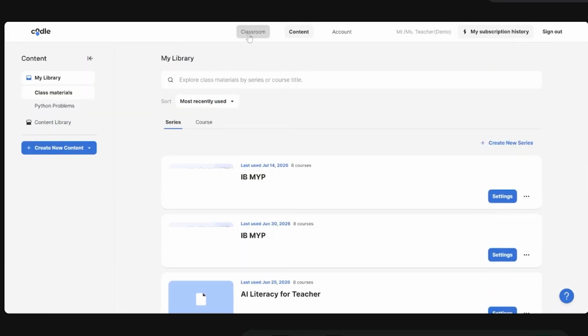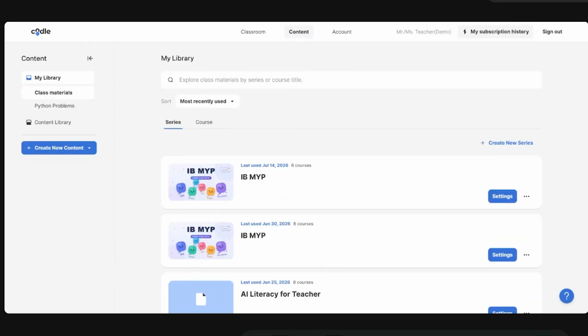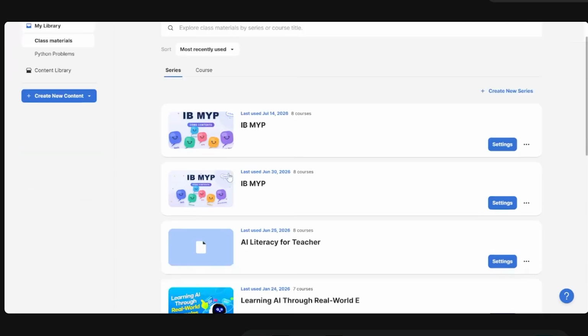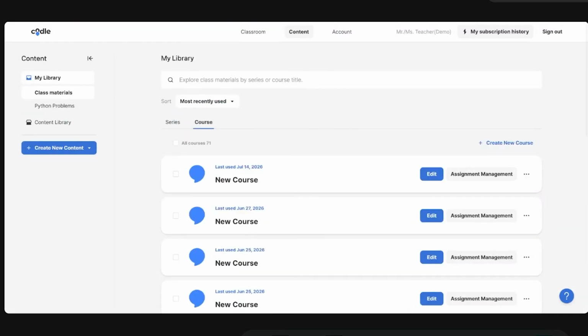Now we're going to move to the content tab. In this Coodle platform, teachers can make their own contents, or edit the contents that we already made. In this My Library tab, they can create new content by clicking this button. A series is the whole course, with all the contents for the whole lessons, and a course is one teaching material for one lesson. I'm going to show you how to make and edit new courses.